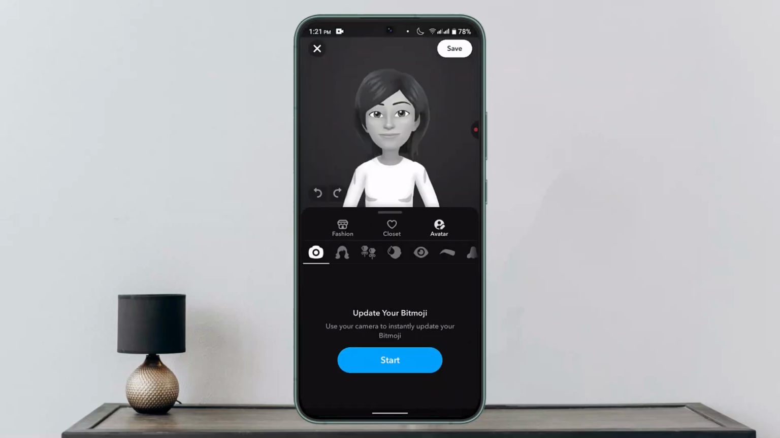As you do it, at the bottom of the page you could see there is a section as update your Bitmoji. Use your camera to instantly update your Bitmoji. All you need to do is click on the start button and then scan your face. Once you do it, you will be able to make Bitmoji with Selfie on Snapchat. So that is the way you could do it.